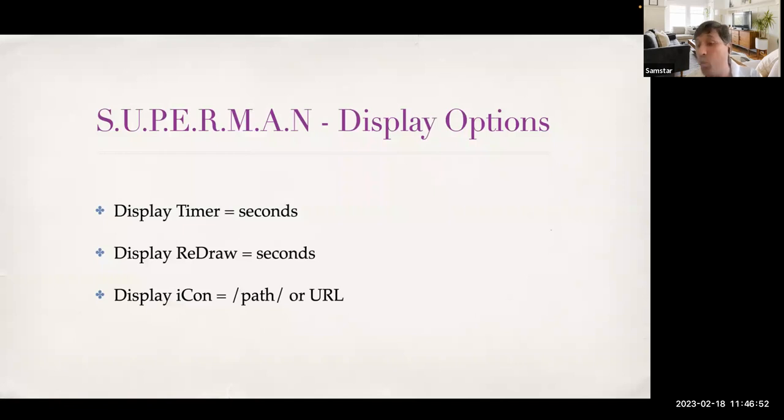You can also give a URL. If you have an icon on an internet-facing site, you can provide the URL and it will also take the icon from the internet.